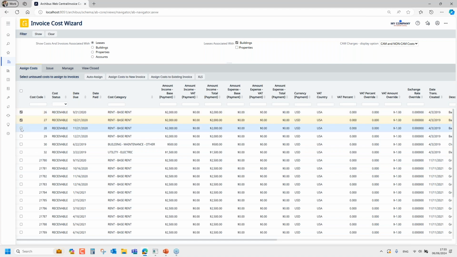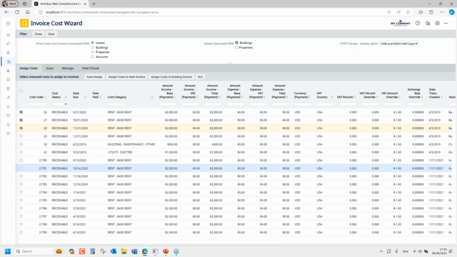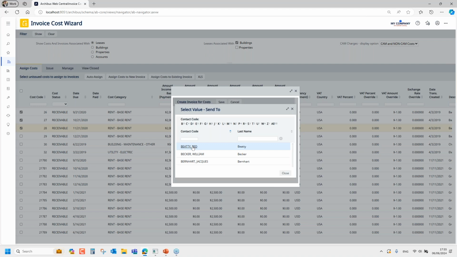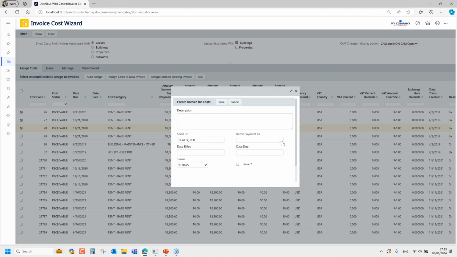So what you can do here is now assign those costs by the property to existing or new invoices. For example, if you were pulling invoices in from your financial system, you can assign the cost to those or simply create those costs. Add a description if you want to, and then of course assign who the invoice is going to go to. So this is where your contact data comes in.